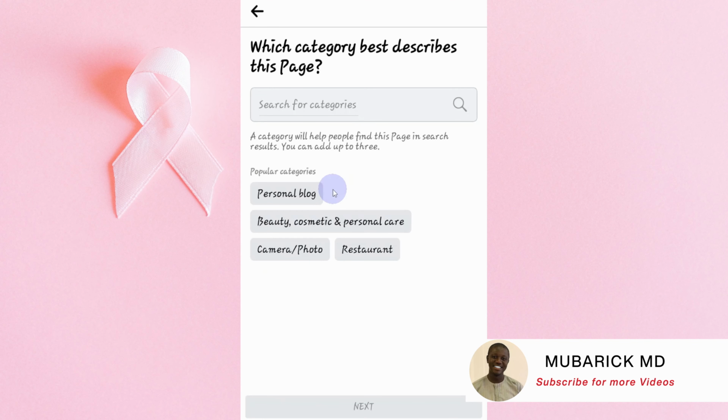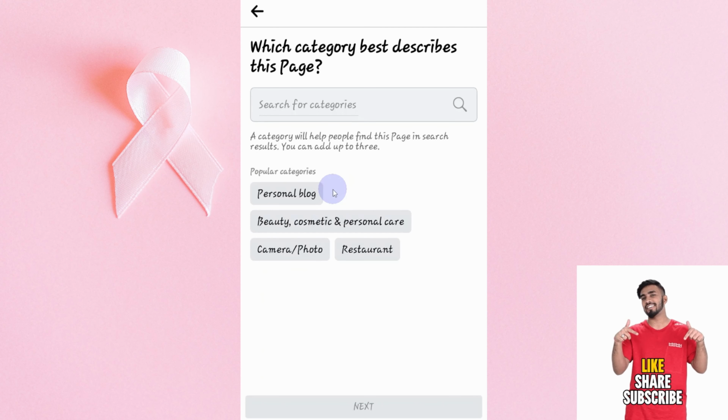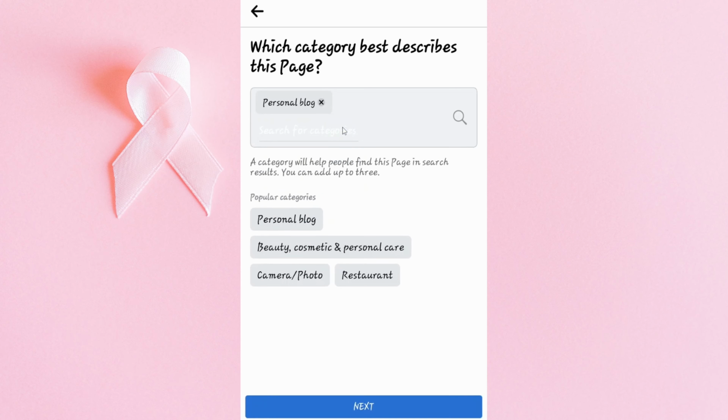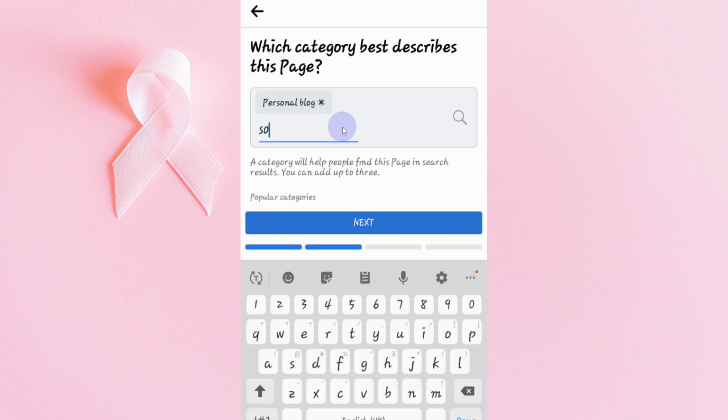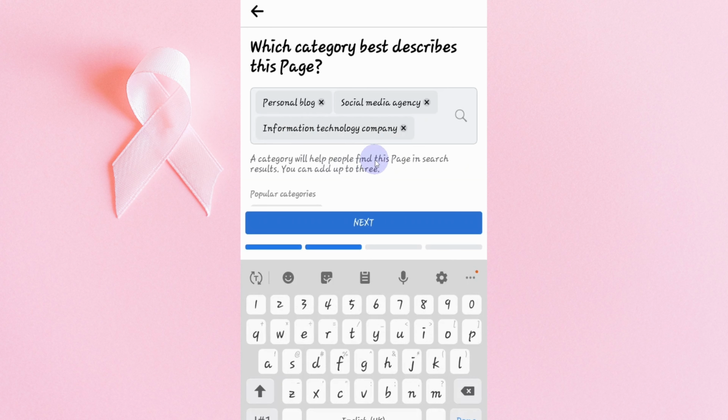In this section, we are required to provide at least 3 categories that best describe our business. I'm picking personal blog 1, and I'll also type social media agency. Pick on this 2. Then information technology company 3. Yours might be different from this. Just put in key phrases that best describe your business. Then proceed to tap on next.